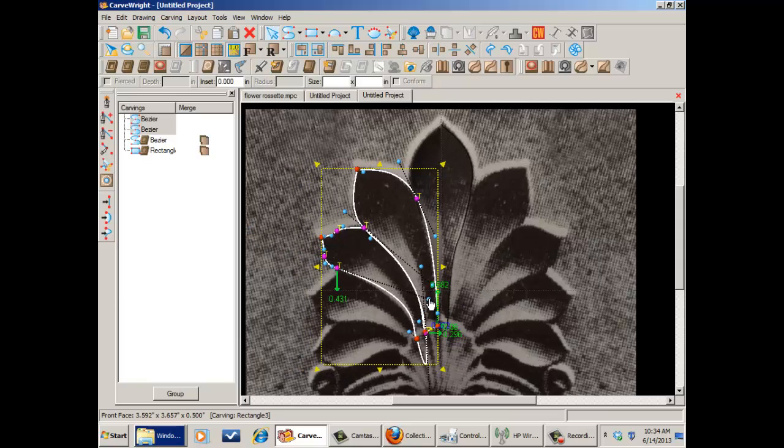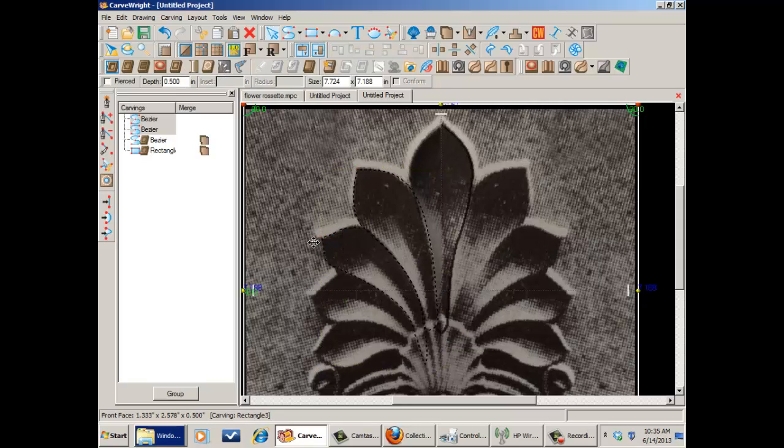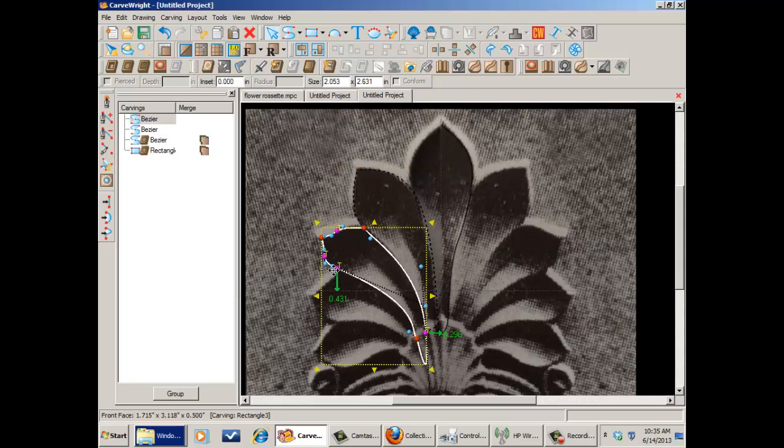You're noticing as I'm drawing this, some of my curves are going wild, but it's not bothering me because I can just grab those control points and pull everything back together and line it up on these lines.